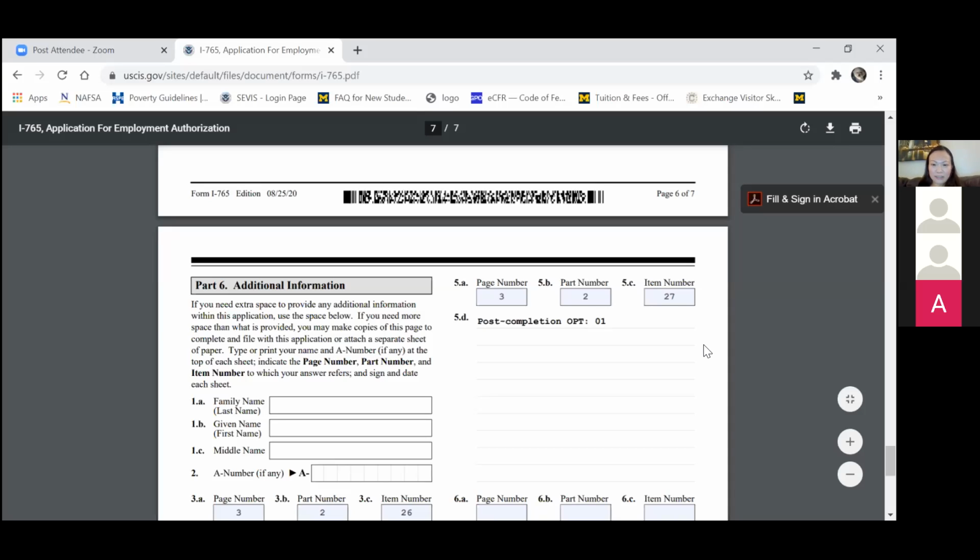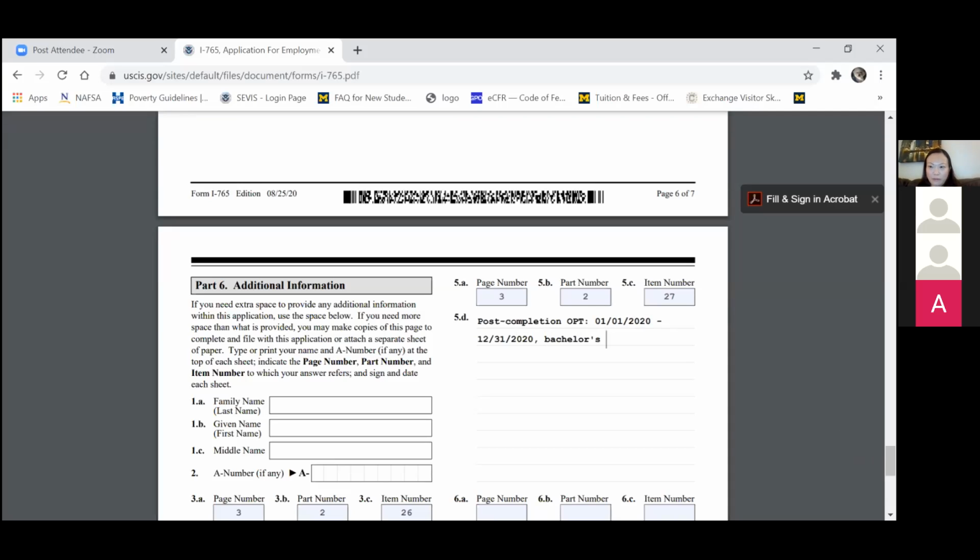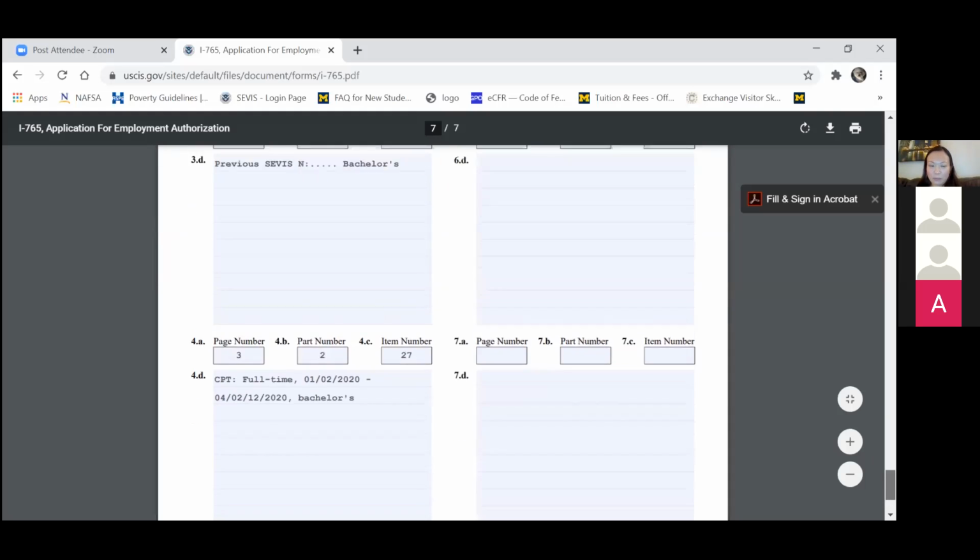And then you want to list the dates that your OPT was issued through, exactly how they're printed on your OPT card. And the last thing, I do recommend that you indicate the degree level as well. So that's really the format for what you would be doing if you had a previous CVIS number, previous CPT, or previous OPT.